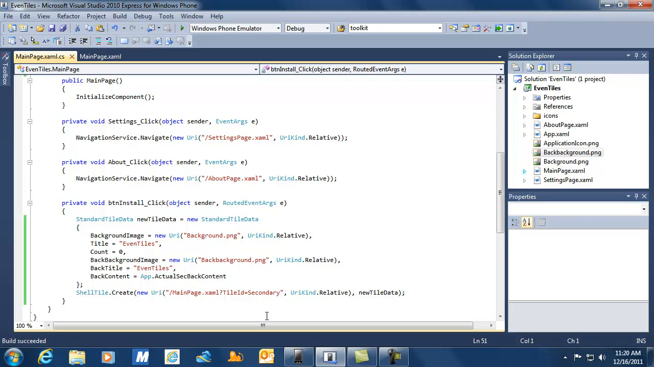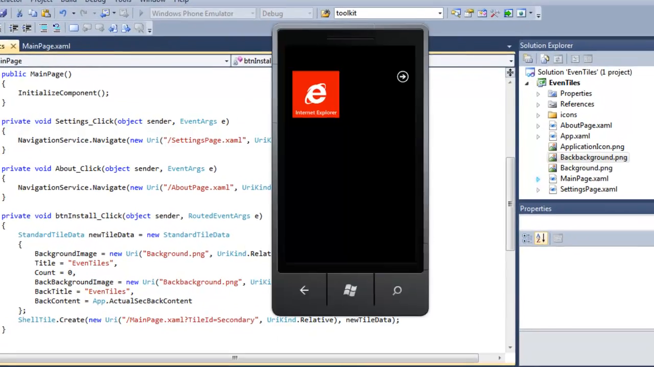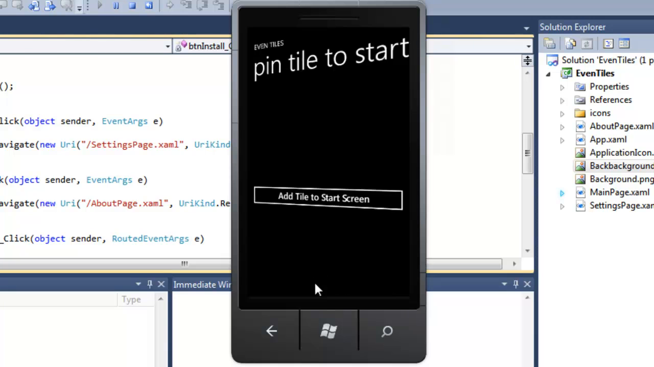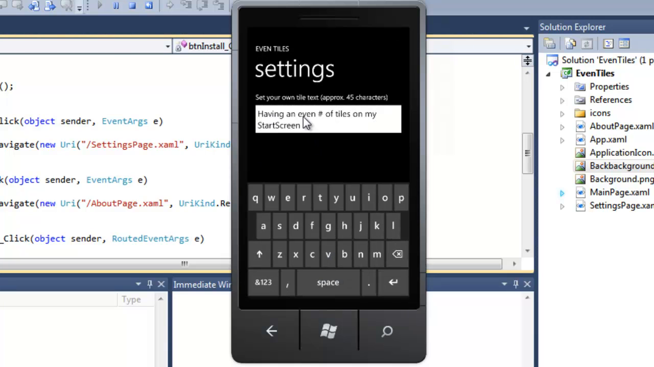So we're going to deploy this application now to our phone emulator. And the application is here. We should see a nice button there. We have our settings screen, so let's just change that string there real quick.